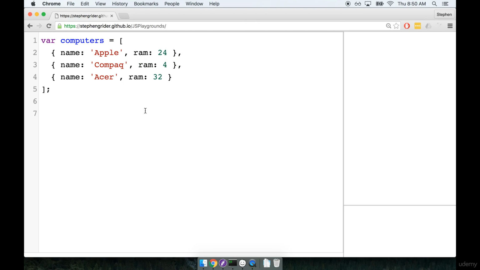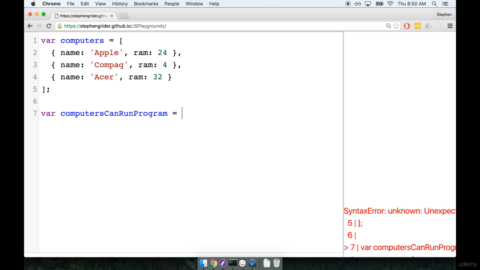But maybe we want to take a different approach, and I don't want to know exactly which computers can run the program. Maybe I just want to know, do I have any computers that can run the program? So I want to know something like, can computers run program. Out of all the computers I currently have in stock, tell me a Boolean value, a true or false, or a yes or no. Do I have any computers that can run this program? That's going to be the purpose of this for loop.